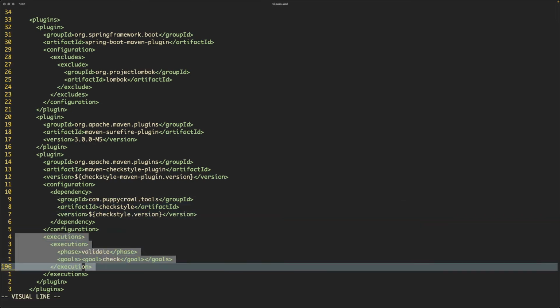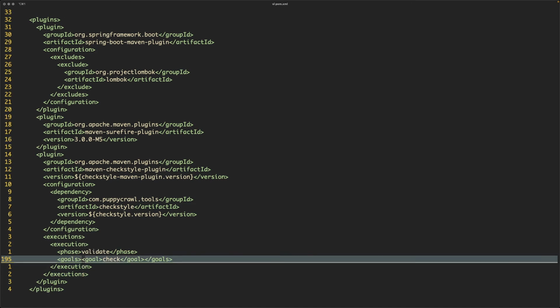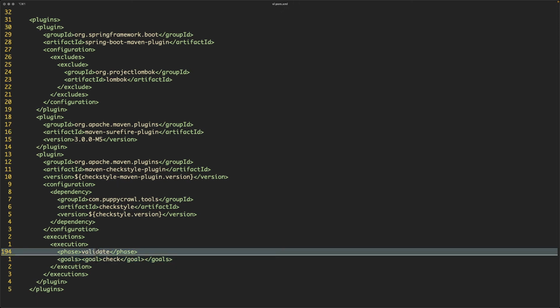Then you need to add this execution section with a goal section which has the goal check, and that's what's going to tell Maven to run checkstyle. And the other thing that's quite important is to add that phase validate. If you don't know what that is, read up on Maven build cycles, but essentially the first stage of a Maven build cycle is the validate phase. And what this means by us specifying phase validate is that it will run checkstyle among the first things it runs. So you're not going to run all your tests and integration tests and then find out that checkstyle is running at the end, because that can be very, very frustrating.